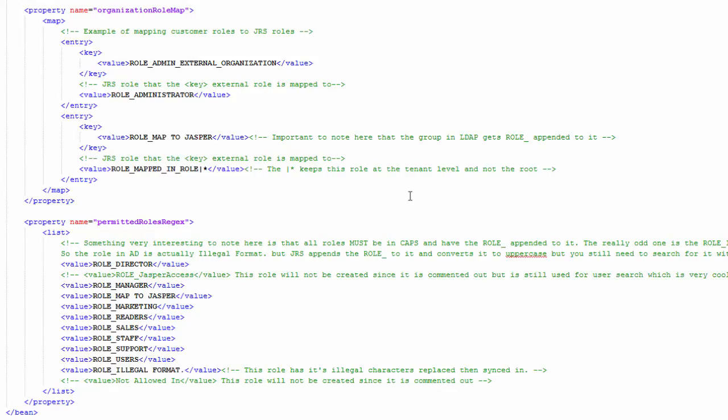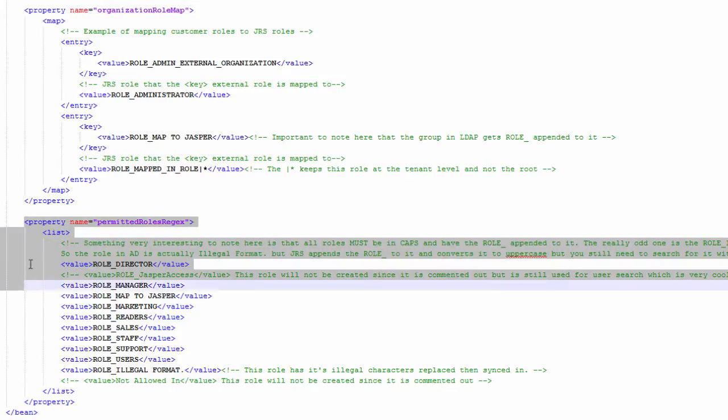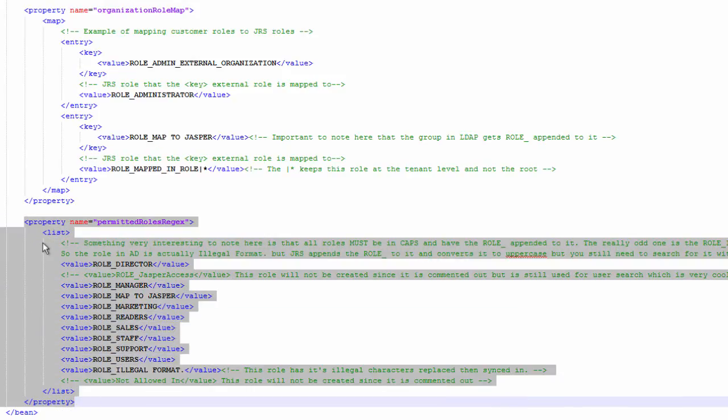So the first thing is I'm going to start with this permitted role regex expression. This property is not actually inside of the application context file by default. It might have been nice if it was there and commented out, just so you don't have to go and see it in the manual and paste it in.